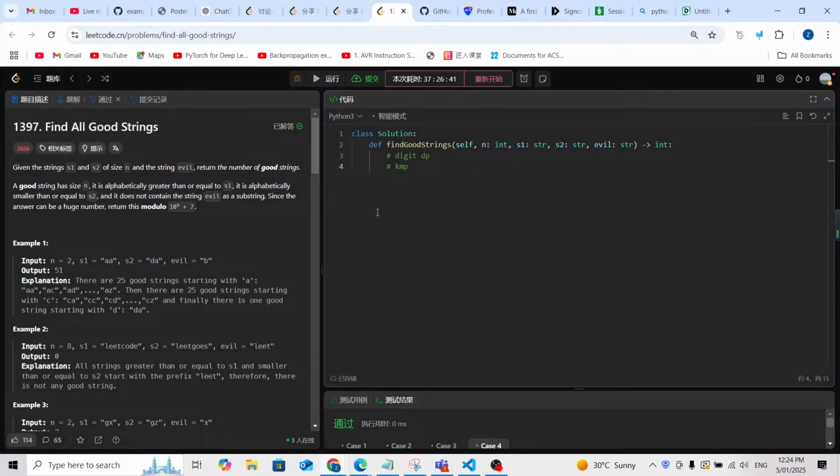For solving this problem, you need to know what a digit DP is. You need to be very familiar with how to write a digit DP and how to write KMP. Basically, they are both templates, so you don't need to think too much about them. First, let's write the digit DP. For this digit DP, let's first avoid this eval because it is too hard. Let's find all the strings between s1 and s2, ignoring the eval, because that is easy to write.